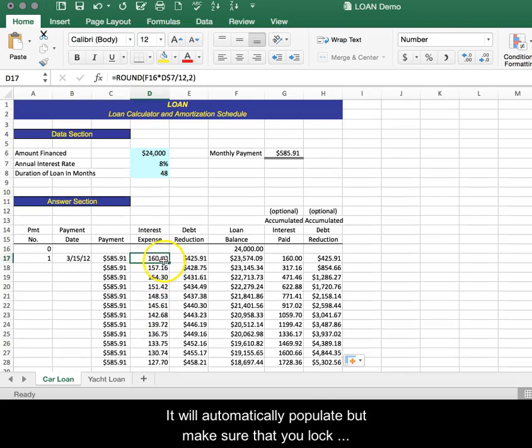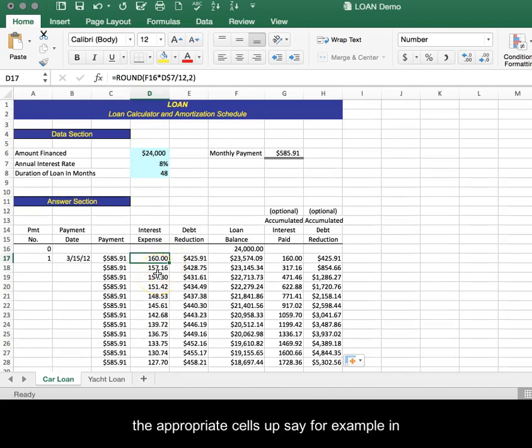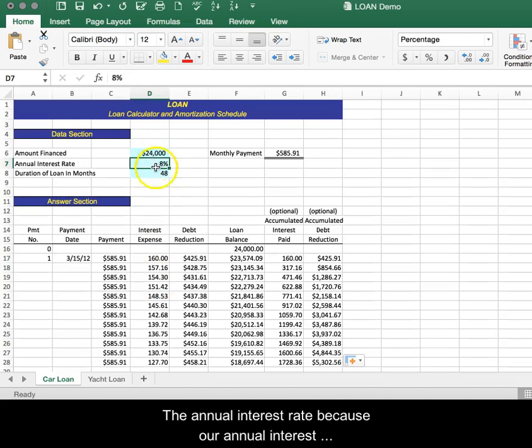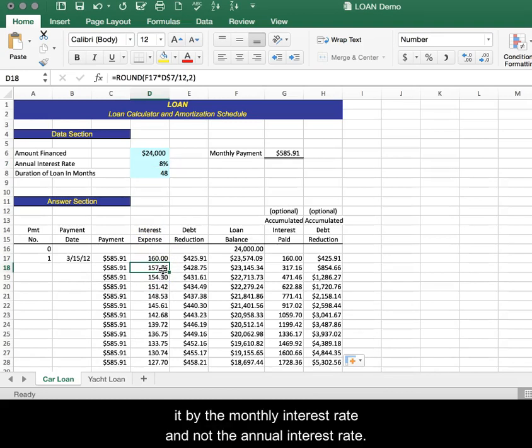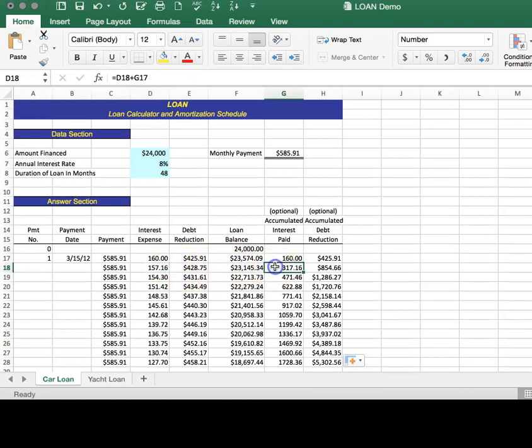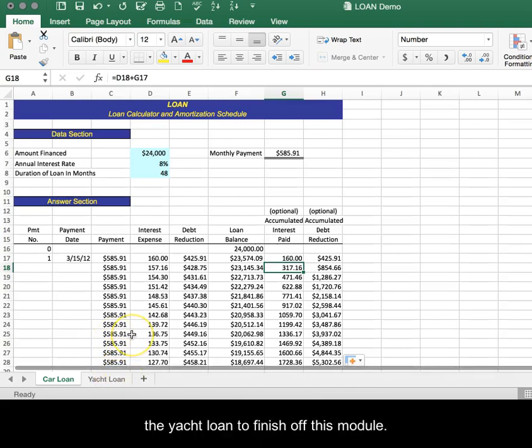But make sure that you lock the appropriate cells. Say, for example, in D17 here, you need to lock the annual interest rate because our annual interest rate doesn't change. And make sure that you multiply by the monthly interest rate and not the annual interest rate. And that's it. You can go ahead and finish working on this car loan schedule and move on to the yacht loan to finish off this module.